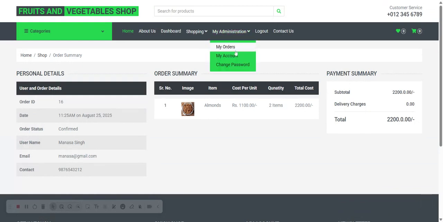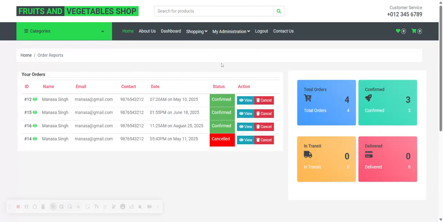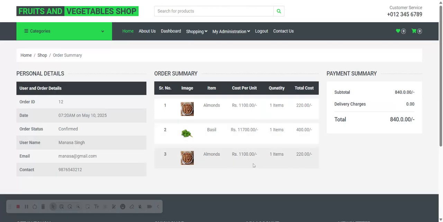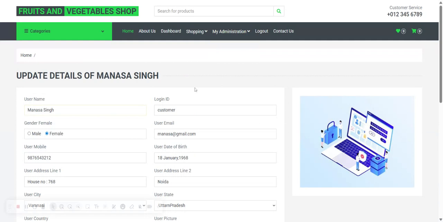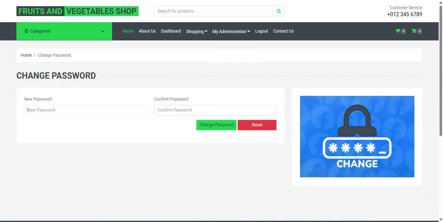You can see your orders from the my orders section. If you click on the i icon, you can see details about the product. This is a my account page. A user can easily update his account, and this is change password. The user can easily update his password from the change password option, and this is logout.